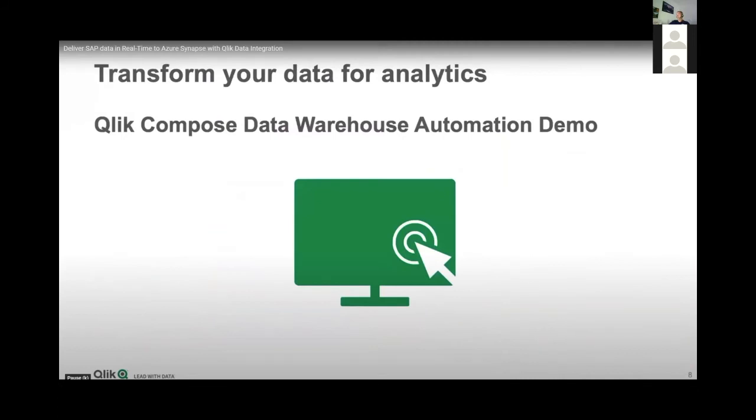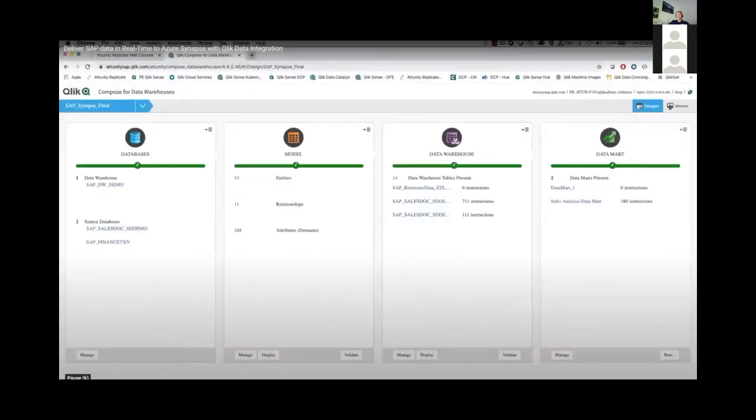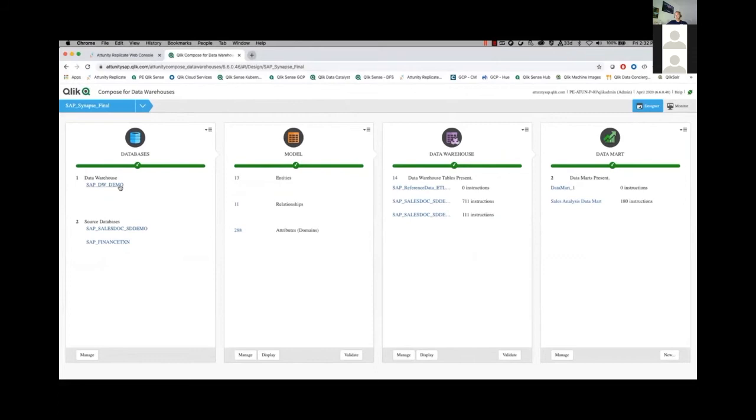We're going to go ahead and open Compose for Data Warehouses by Qlik here. And this is the process of taking that raw to ready information. And so we're going to see the transformation process starting from left to right. We're going to see that we're picking up the output from that database, the SAP DW demo. We are going to write that out into a data transformation model, which we can take a look at here. So if we validate, it looks good.